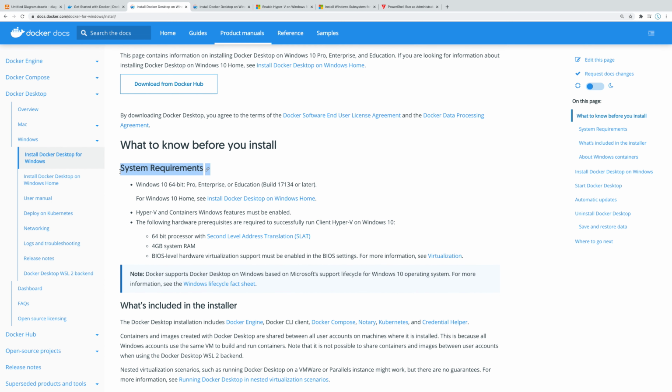So you can see here, if we want to install Docker Desktop, there are some system requirements. Now, if you are on Windows 10 Pro, Enterprise, or Education, which I'm assuming most of you won't be, the installation process is going to be relatively easy. All you have to do is make sure that you have Hyper-V and Containers Windows features enabled. This is all you have to do.